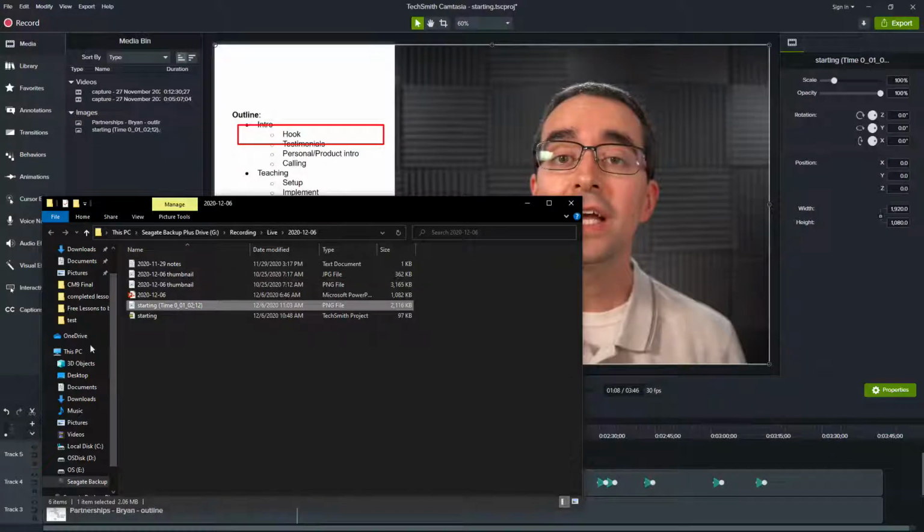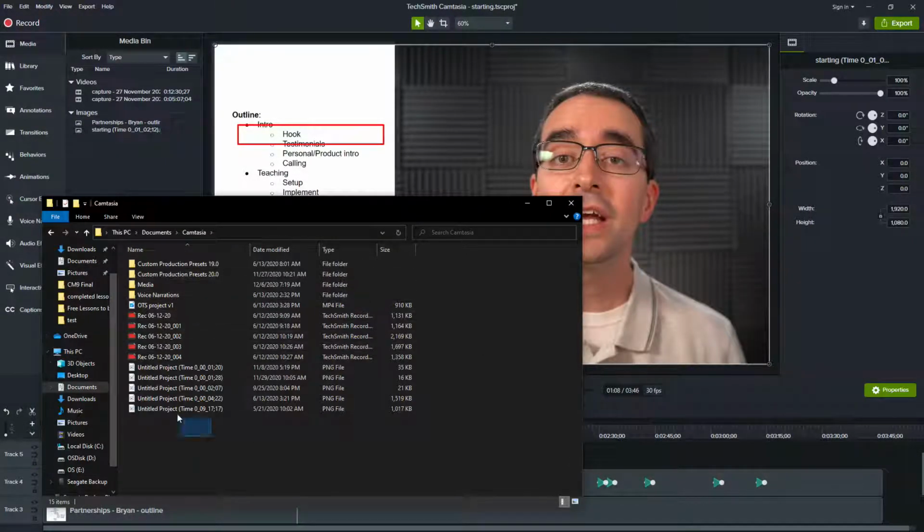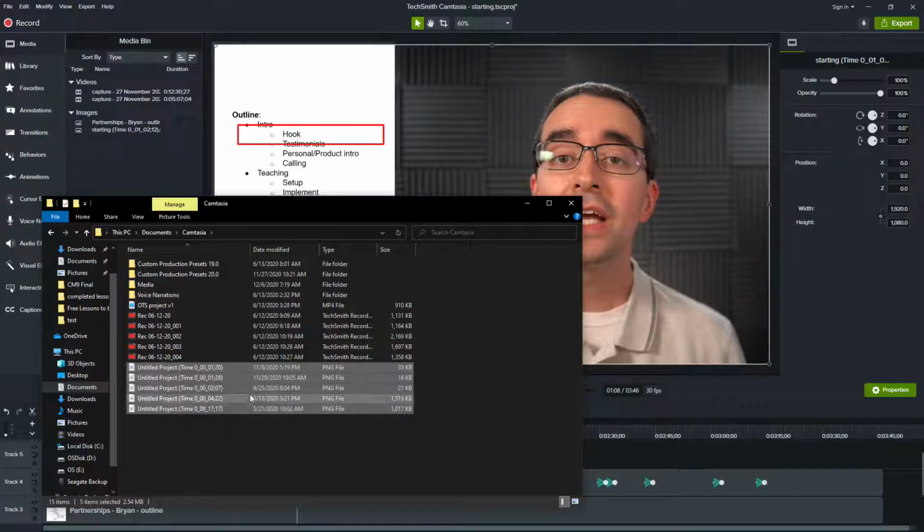I thought I had that open, but yeah, if we go real quick, documents, Camtasia, yeah, it would save it in here. So you can see here are a few untitled projects. So whenever I did an export and different days throughout the year, there they are. And like I said, it would only put them there if you didn't save them.